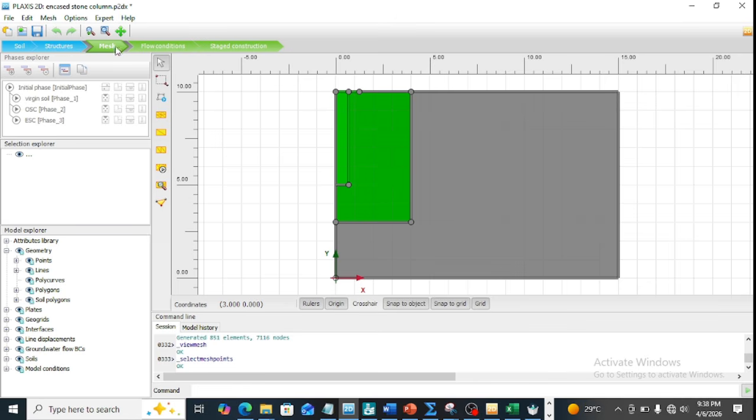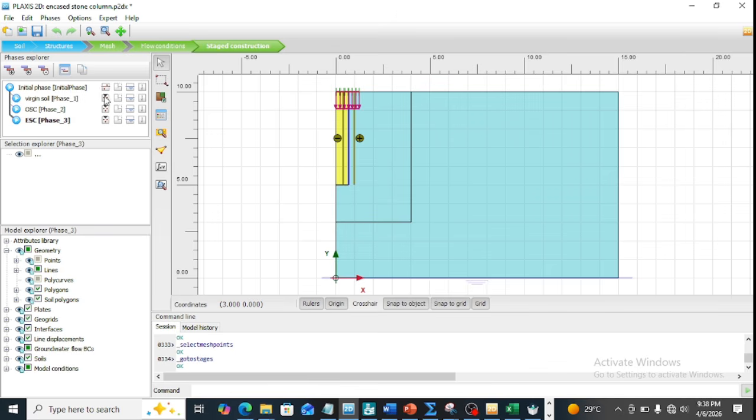Now finally we have the more important one, that is the staged construction. As you can see, in addition to the initial phase, we have defined 3 phases: phase 1, phase 2, phase 3. Phase 1 corresponds to the response of the footing supported on the virgin soil, that is we don't have any ESC or OSC, and phase 2 corresponds to the ordinary stone column, that is what would be the performance if it were supported on the OSC. And finally is the subject point of our discussion, that is the ESC, encased stone column.